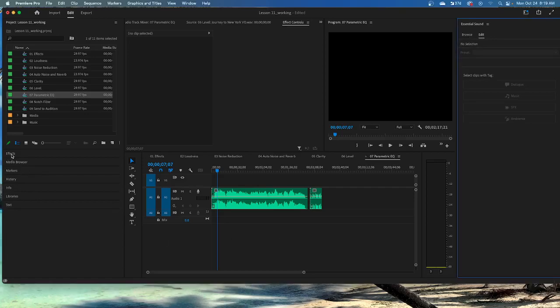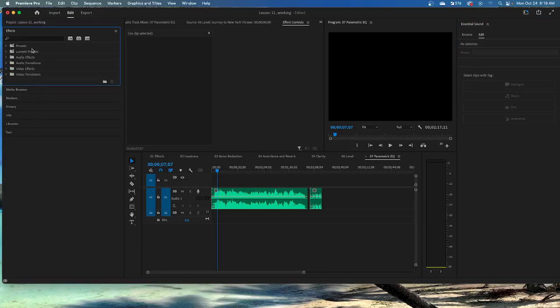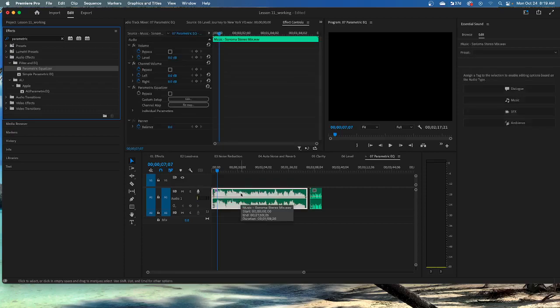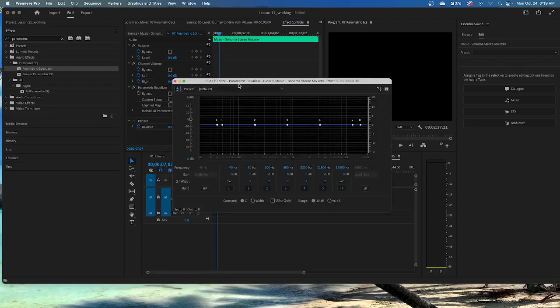The effects panel is over here. And let's search parametric. We're going to take this parametric equalizer and drag it down onto the first clip. Make sure the first clip is selected. In the Effect Controls panel, click the edit button to access the custom setup.